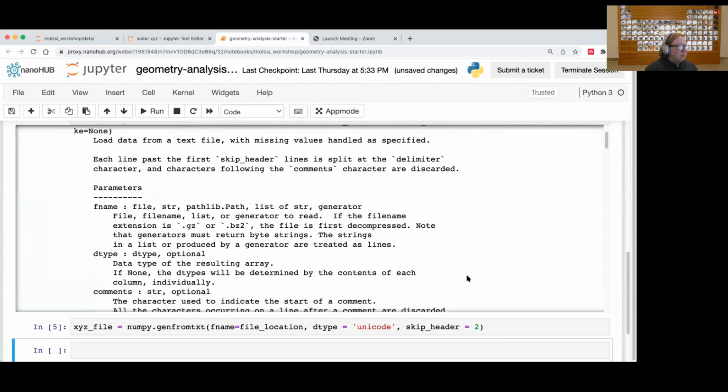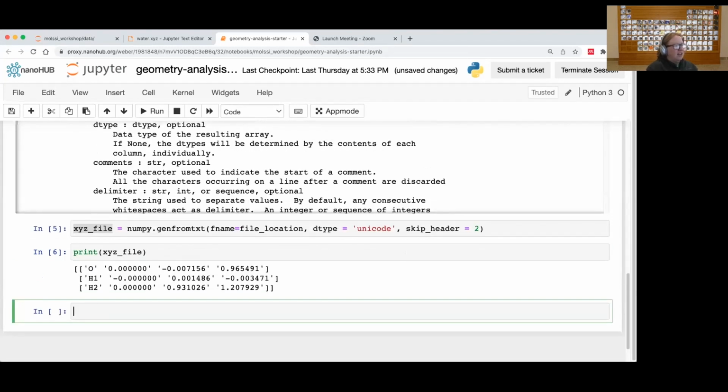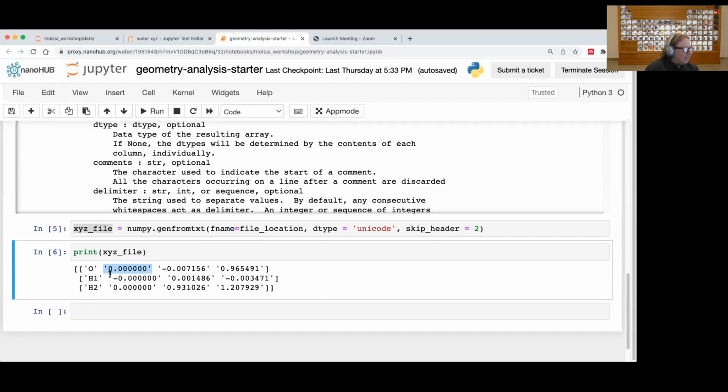Since I didn't tell it to print anything, it's not going to print anything, but I've now read in all the information from my file into this variable called XYZ file. And I could print XYZ file if I wanted to, and it would look like this. Now, there's 2 things that I want to point out about this. Number 1 is I can tell that right now it thinks everything is a string. And I can tell that because it has everything in these quotation marks.